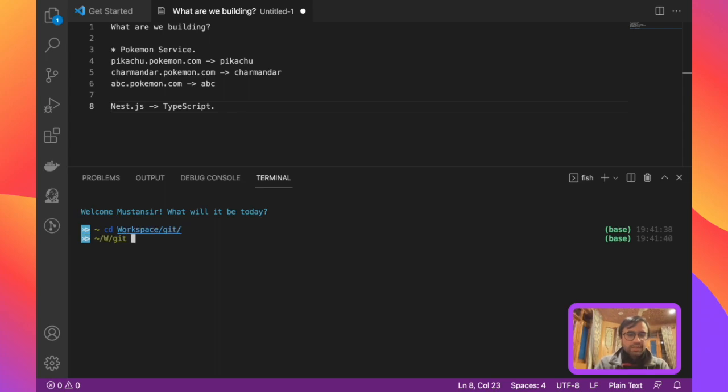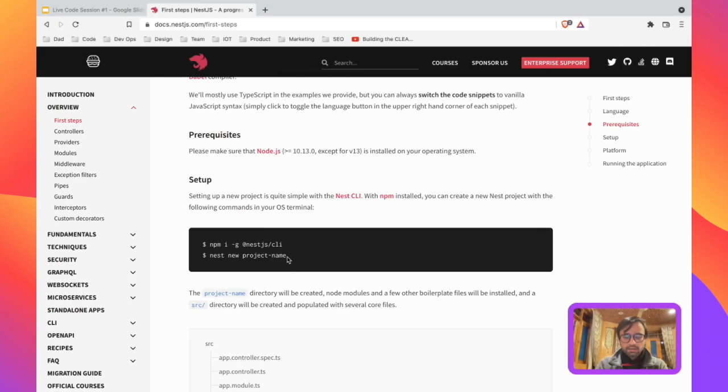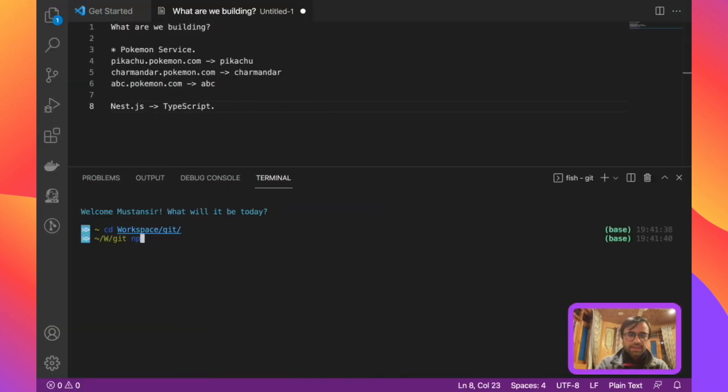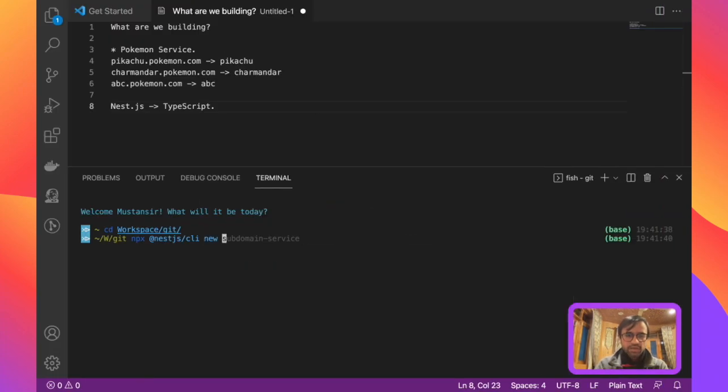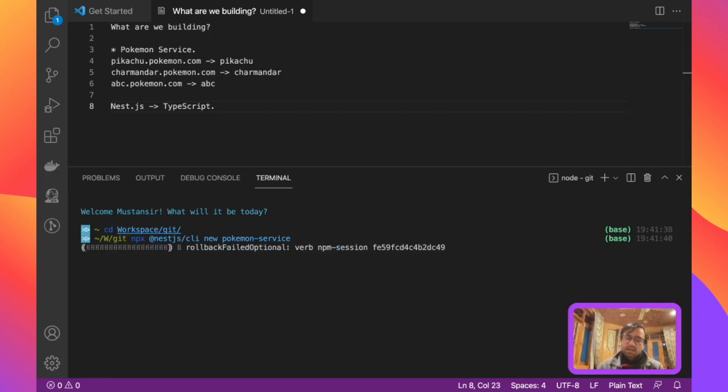So I'll go quickly to my workspace folder, and let me write these commands. All right. Instead of writing these two, I just combine them. So I'll write npx nest CLI, right? This would just use the Nest CLI binary, and I would do a new project. Let's say pokemon-service, right? So this is the command that will allow us to generate a new Nest.js boilerplate. And by default, it uses TypeScript, but if you want to use JavaScript, you have to explicitly opt out for it.